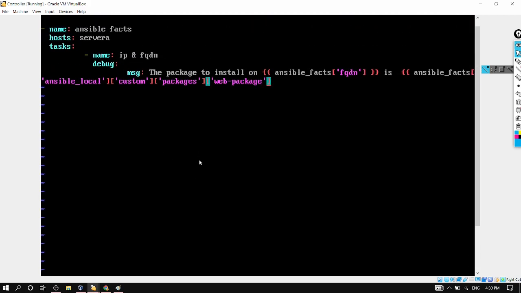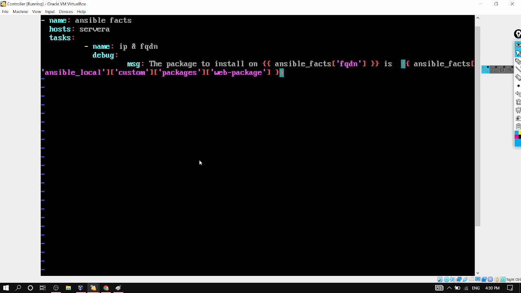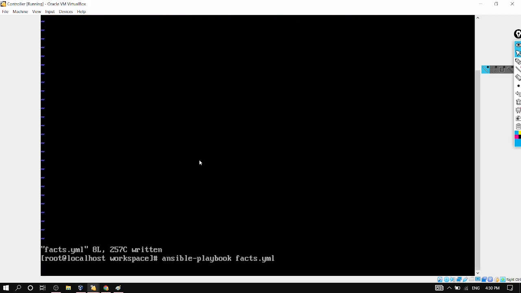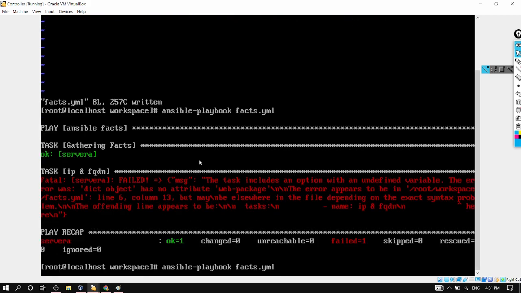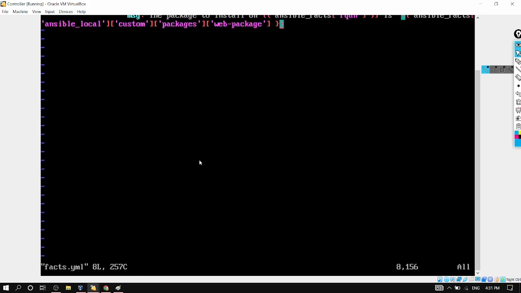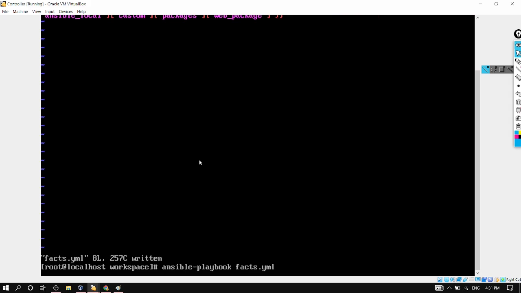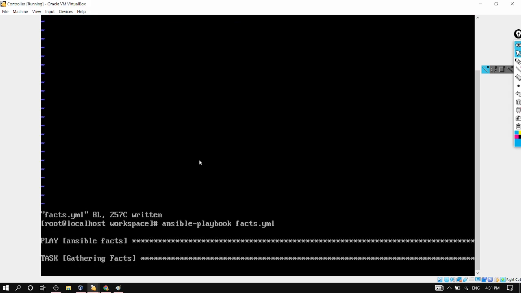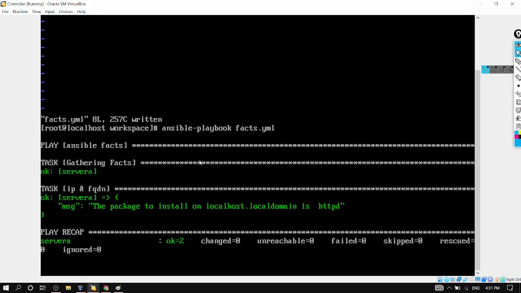Okay, so we have not closed the bracket. Let's close it and now we'll run it again. Okay, so I guess it was web underscore package. Web underscore package. And we'll run it again. So it has printed that the package to install on localhost.local domain is HTTPD. Perfect. Okay. So this is the way to create a custom fact.